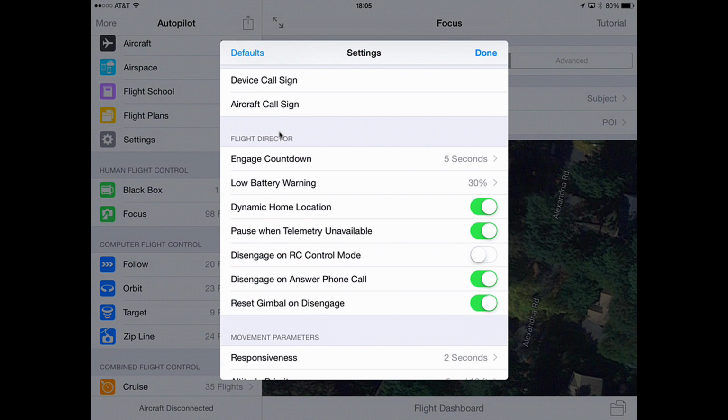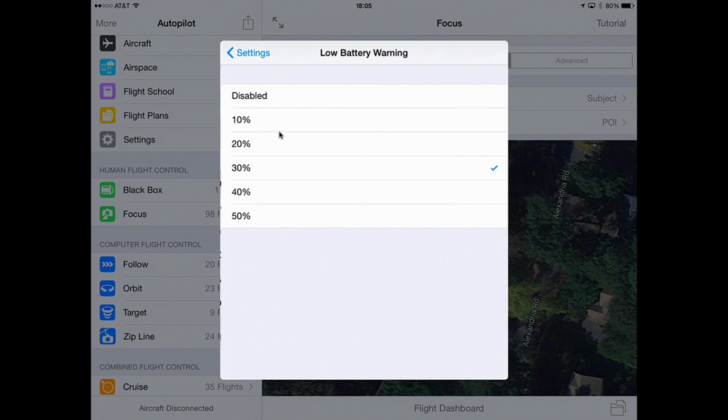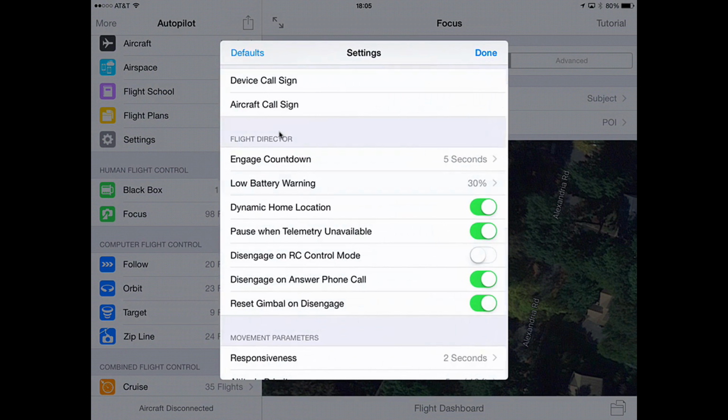Onto the flight director settings. The engage countdown is the amount of time to wait before Autopilot will engage after tapping continue on the final screen of the engage sequence. The low battery warning here is the battery percentage at which to place a visual warning on the flight dashboard. If Autopilot is engaged in the background, a notification will also be generated.